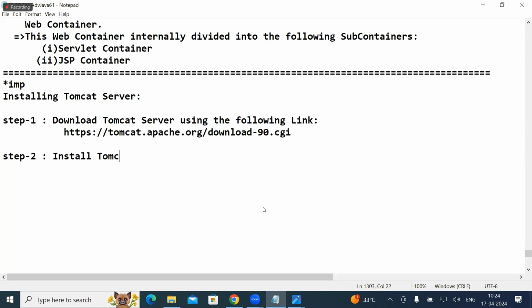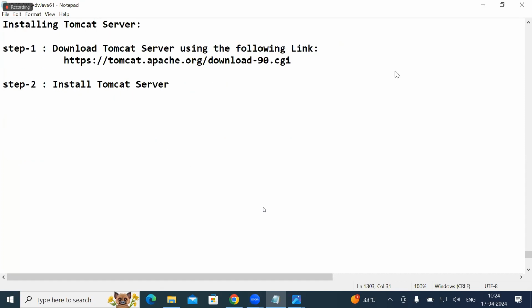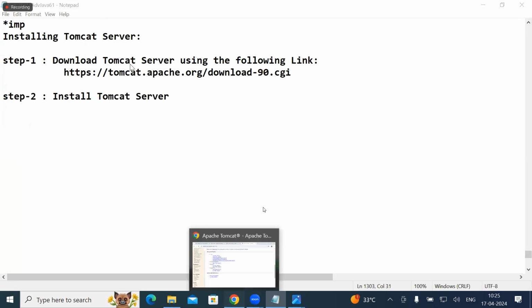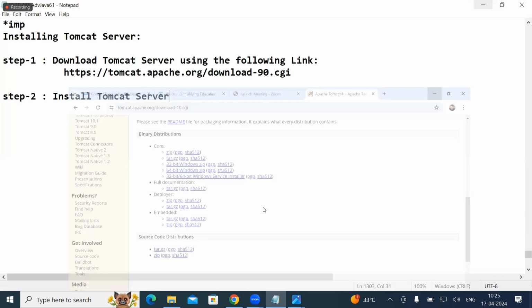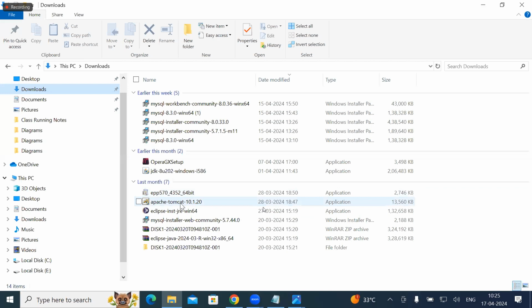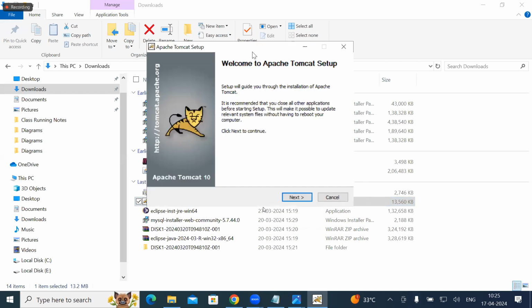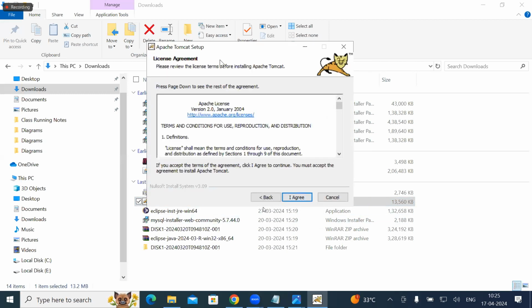Install Tomcat server. Means double click on the downloaded folder and start it. That is called install Tomcat server. Right, look here. For me, I'm clicking it. Double click on it, it will start. Installation starts. We'll start it. So simply click on next. I agree.